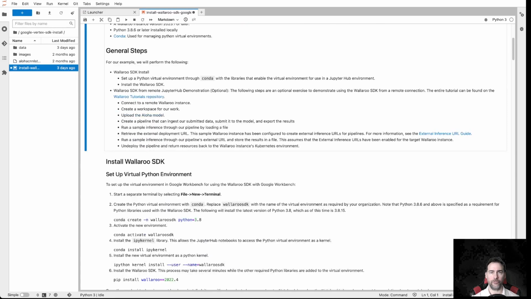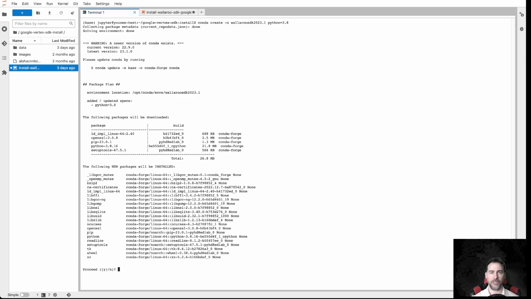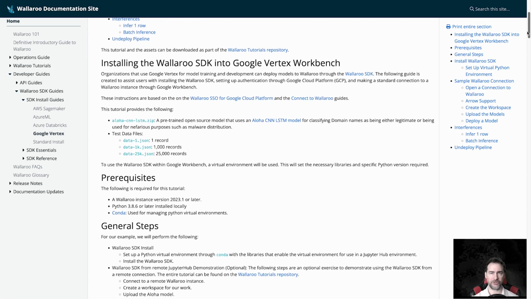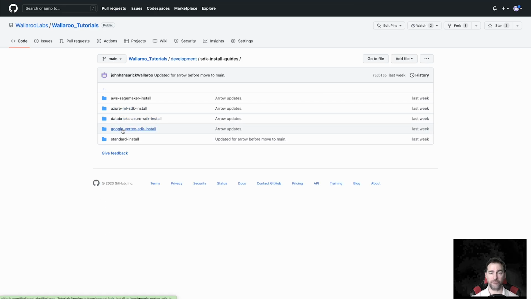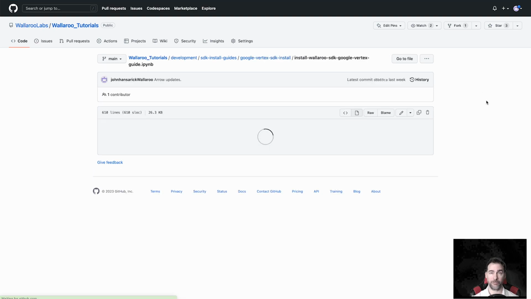In another video, we demonstrated how to install the Wallaroo SDK into a Google Vertex workbench. This time, we'll be connecting to a Wallaroo instance from within a Google Vertex workbench and working with a trained model. These instructions can be found on the Wallaroo documentation site at docs.wallaroo.ai, and a full tutorial is available with sample models and data from the Wallaroo tutorial GitHub repository.